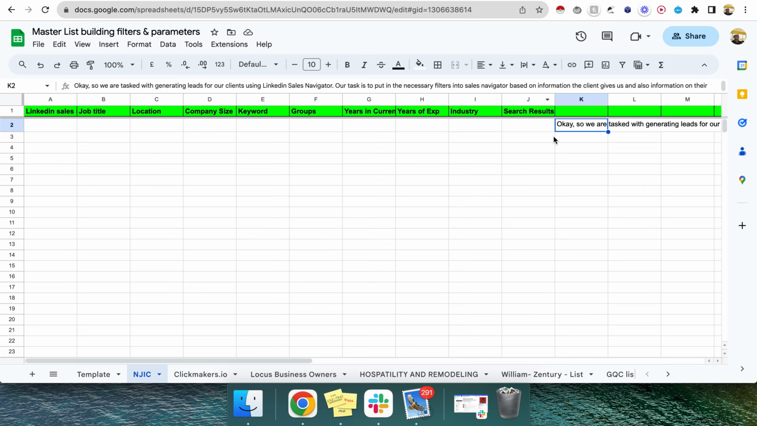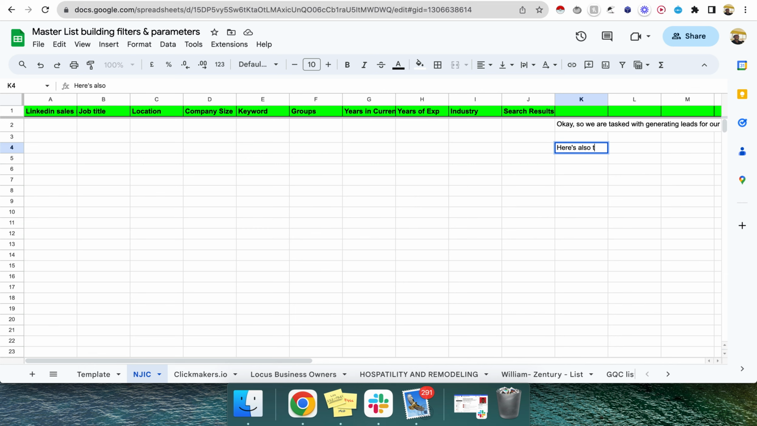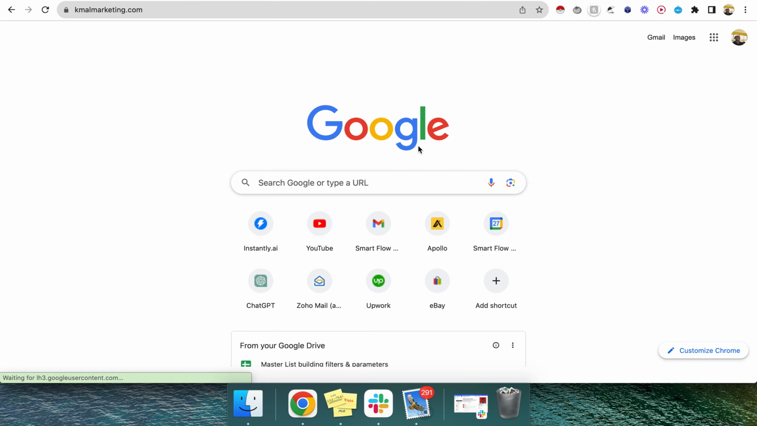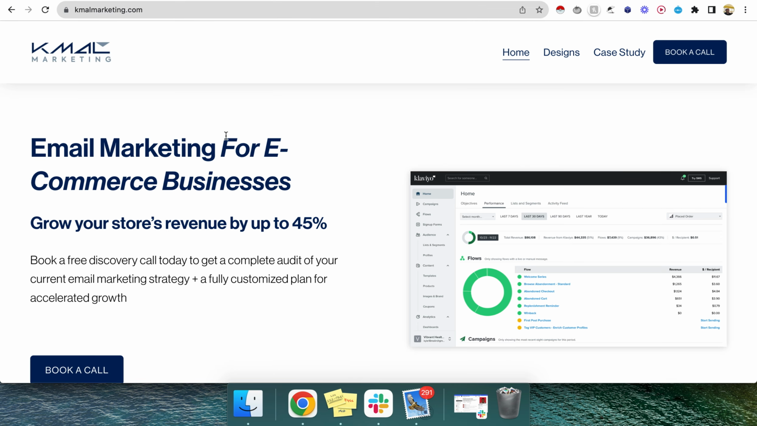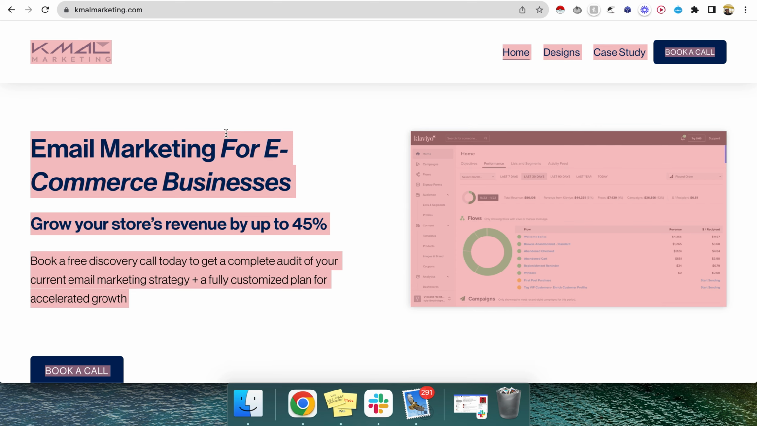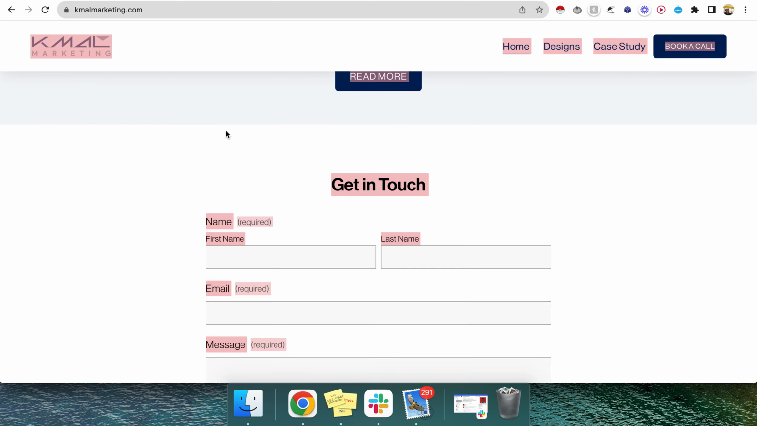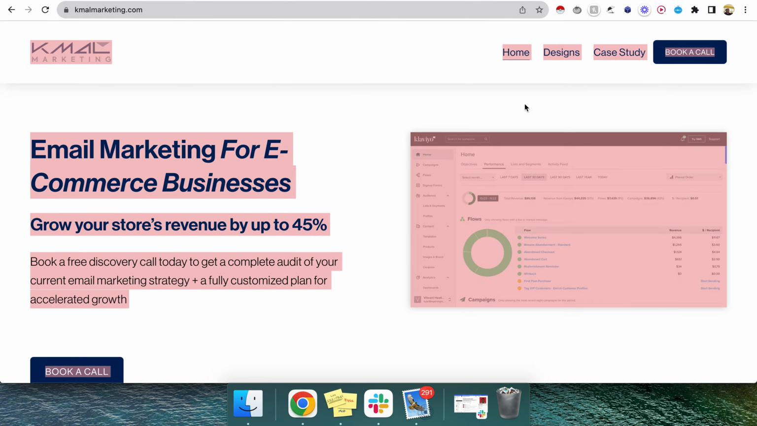I'm going to type this: here's also text from their website, so you get a better idea of their offering and who they are targeting. So this is the prompt, and then you just insert the text from their website. I'm just going to go to the first website that came to mind, which is an email marketing agency. What you do is you just press Command A, because I'm using a MacBook, and then Command C, copy the text and paste it to ChatGPT.